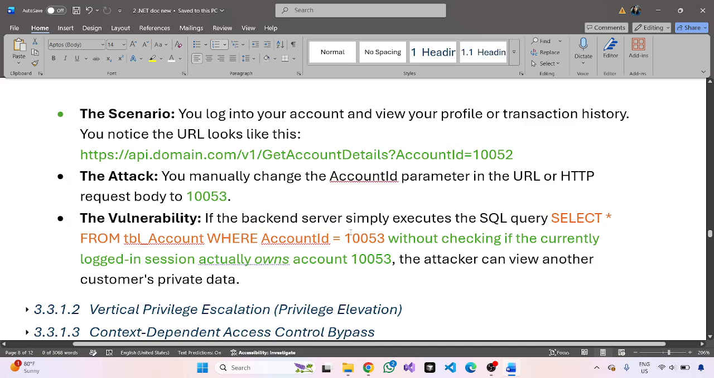10053. If the backend server simply executes the SQL query SELECT * FROM TBL_ACCOUNT WHERE account_id = 10053 without checking if the current logged-in session actually owns account 10053, the attacker can view another customer's private data. It means that if the logged-in user's account ID is 10052.